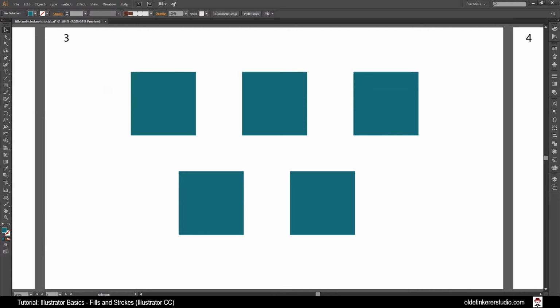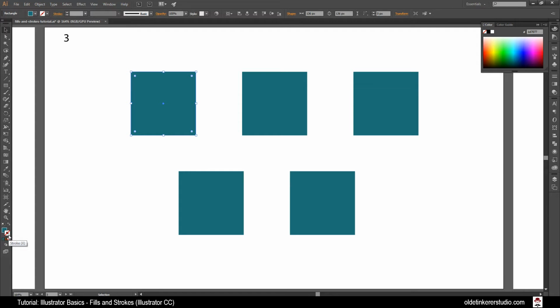Strokes are simply borders that surround the paths that you have created. Let's use the selection tool and select the first square. In order to add a stroke, you need to make the stroke active by clicking on the stroke icon. You can now pick a color from the color picker or double click on the stroke icon to bring up the color picker. Let's click on black in the color menu.